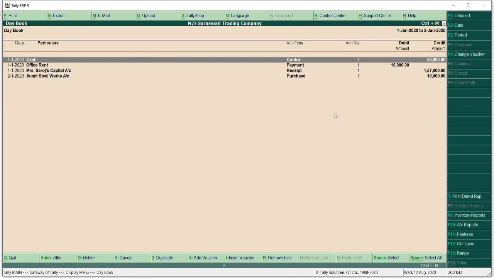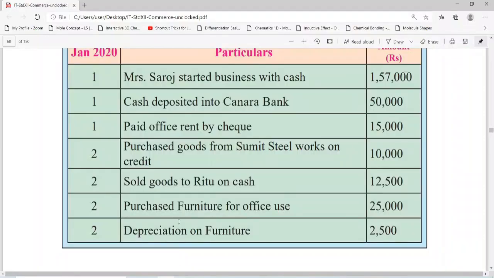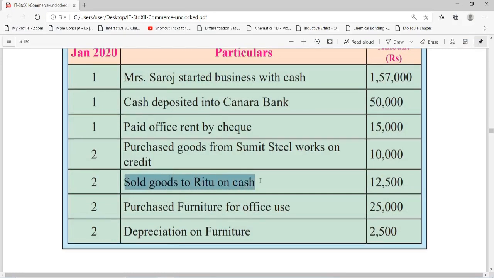Now let's see the next transaction. Sold goods to Ritu on cash for rupees 12,500. So the entry is going to be cash account debit to sales, isn't it? Cash account debit to sales, because sold goods to Ritu on cash. So entry is going to be cash account debit to sales.